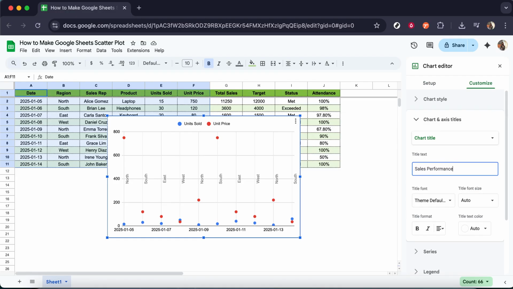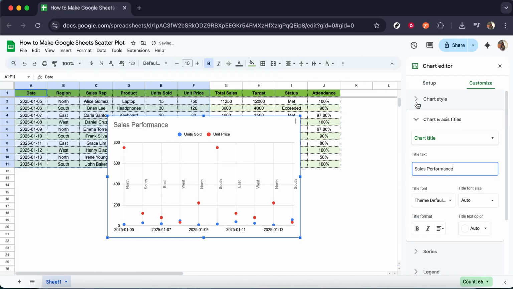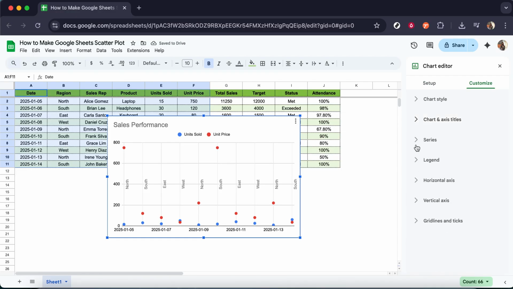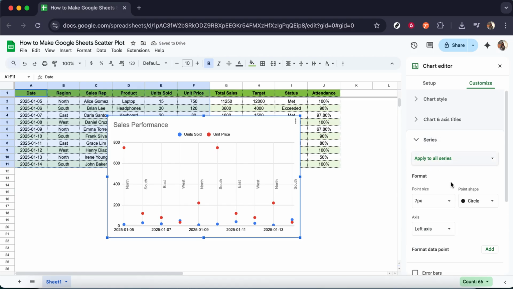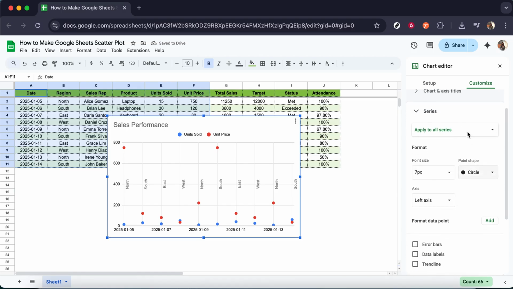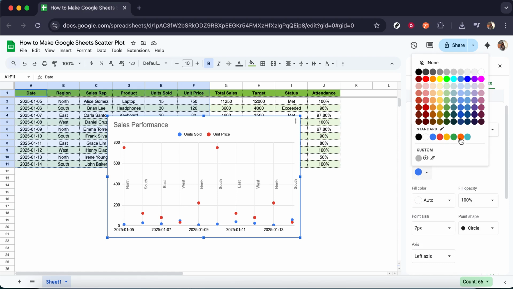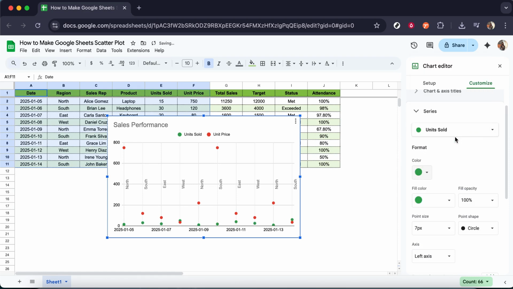Consider changing the titles and axis labels to make them succinct and informative. You might also want to switch up the color scheme to enhance visual appeal or clarity. Additionally, if you're interested in highlighting trends in your data, you can add a trend line through the Series section. This can provide a clearer picture of potential relationships in the data, making your scatter plot even more insightful.